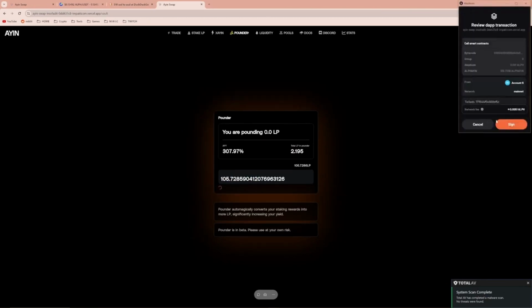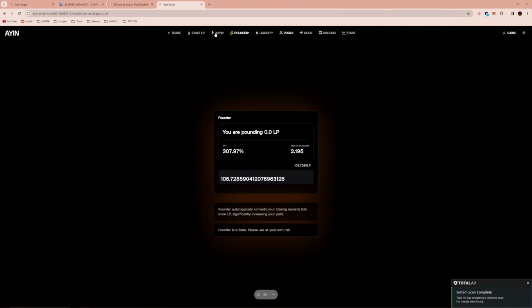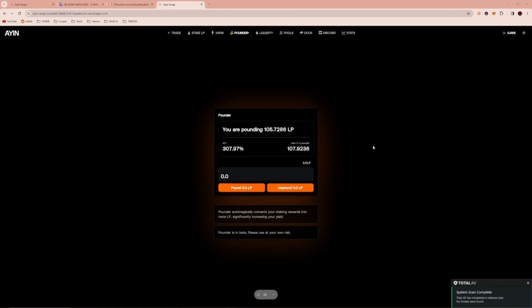Once you've done that, sign, and you should see that come up in your pounder under you are pounding so much LP, and I'm pounding 105 LP here. That will continue to sell your rewards and recreate LP and reinvest it into the LP in the pounder.